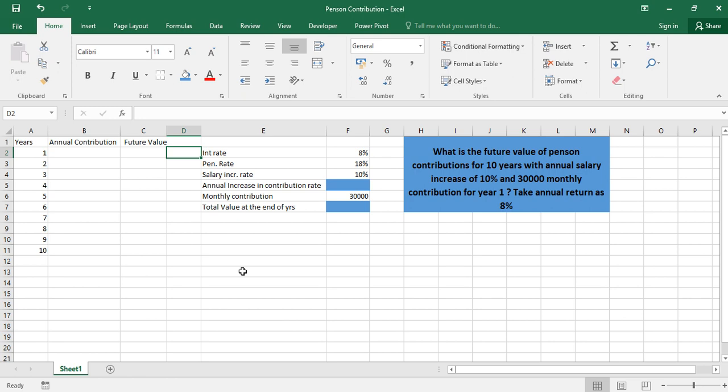What is the future value of pension contribution for 10 years with an annual salary increase of 10% and 30,000 monthly contribution for year 1? The question asks us to use 8% as our annual return, that is the interest rate, the return that we are going to get on our pension contribution.